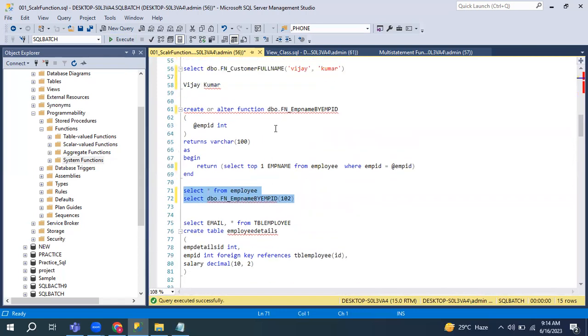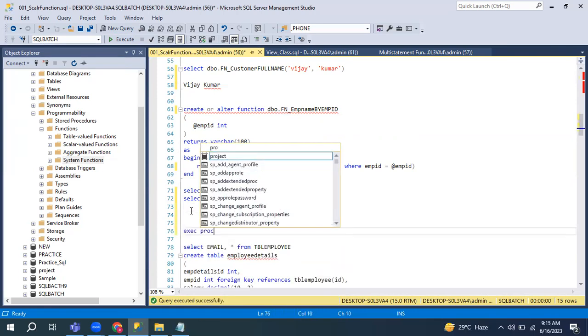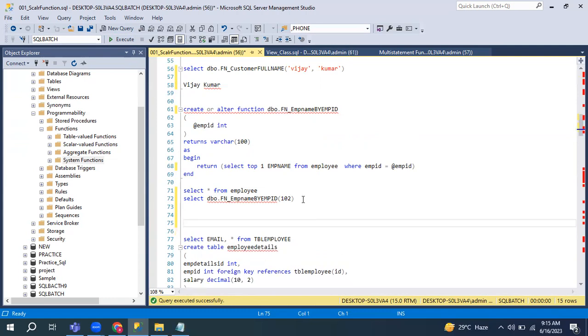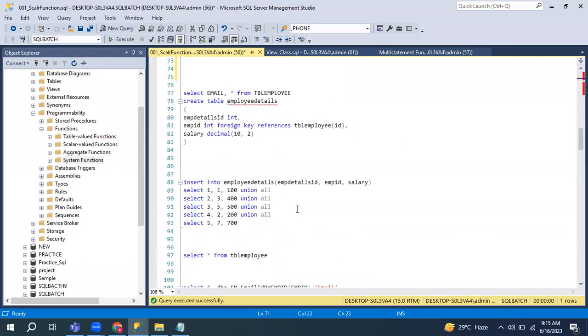So when required, if I pass my employee ID, it will throw the employee name. Like this, in a select we can call the function. In procedures, we use exec procedure name and pass the input parameters. But functions we can use in a select statement. Like select our function name, I pass the input parameter, and it will return the value. Like that, we need to create the scalar function.